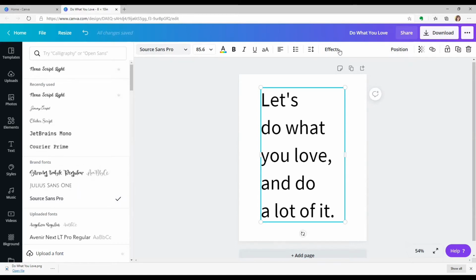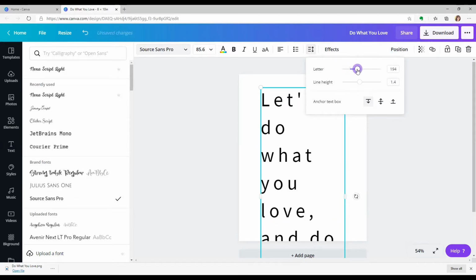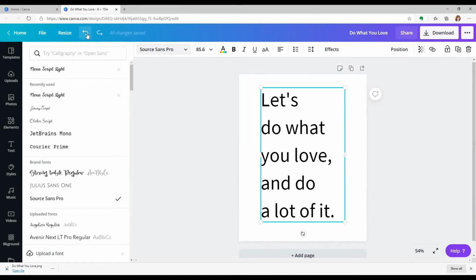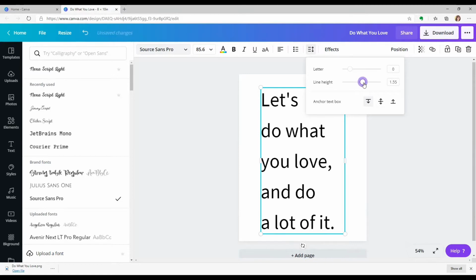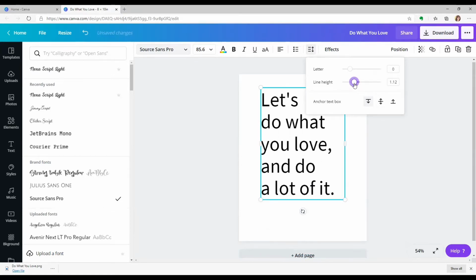If you need to adjust the spacing between the letters of your words or between the lines, now's the time to do so using the spacing tool up in the toolbar. So you can adjust the space between letters. Generally, that's okay. You can leave that alone. But the line height often needs adjusting. So just slide the button to the right or the left until you're happy with the vertical spacing between lines.